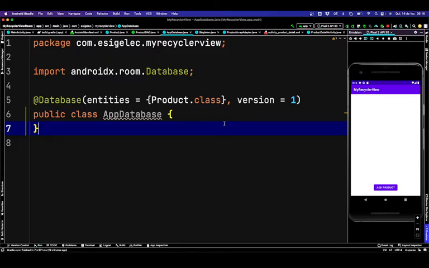Okay, that's one problem that we have with the tables, because if we change it, we're going to remove all the data that we had before. Okay.